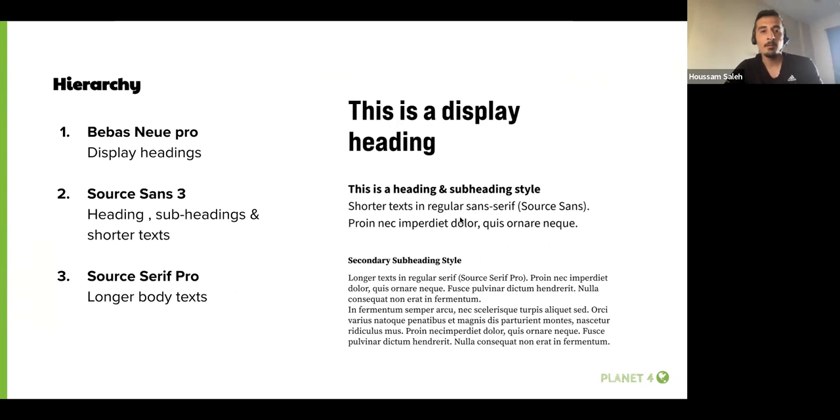So as for the hierarchy, we will be using BBAS Neo Pro for display headings and the largest text on the page. The Source Sans 3 will be used for headings, subheadings, and shorter text. And we will use the Source Serif Pro for longer body text.